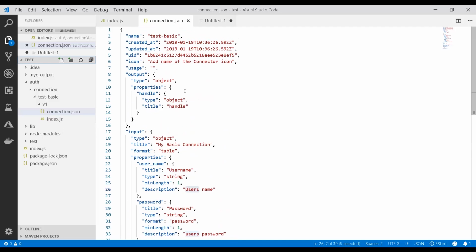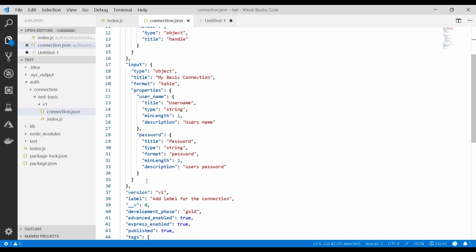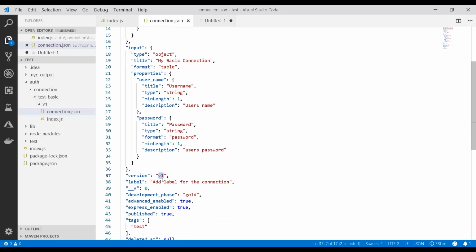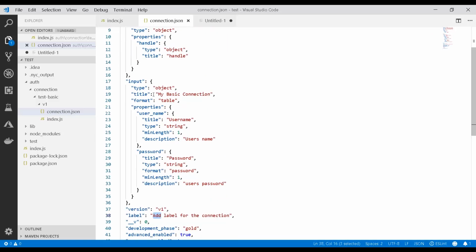The metadata file is initially populated by the Symfony utility, and most of the properties are already filled up. Some properties, however, need to be filled later on. You have to provide an icon for this connection, an input schema, and output schema. Input and output are JSON schema kind of objects. We also have to provide a version which has already been provided for us, and a label is shown on the GUI.